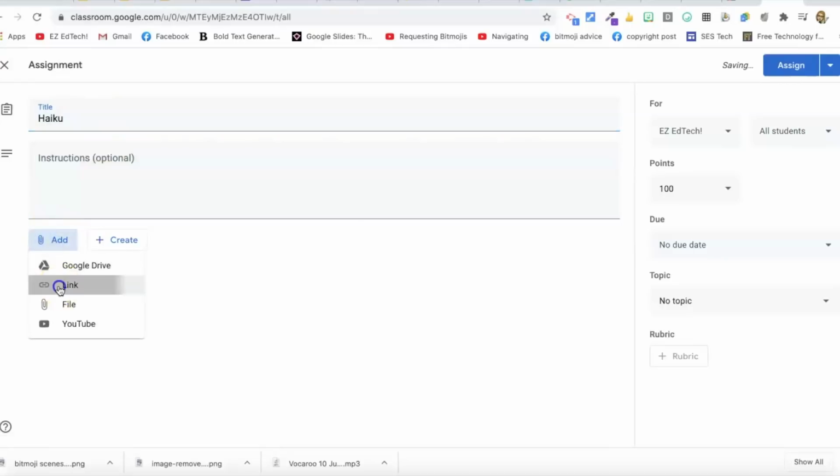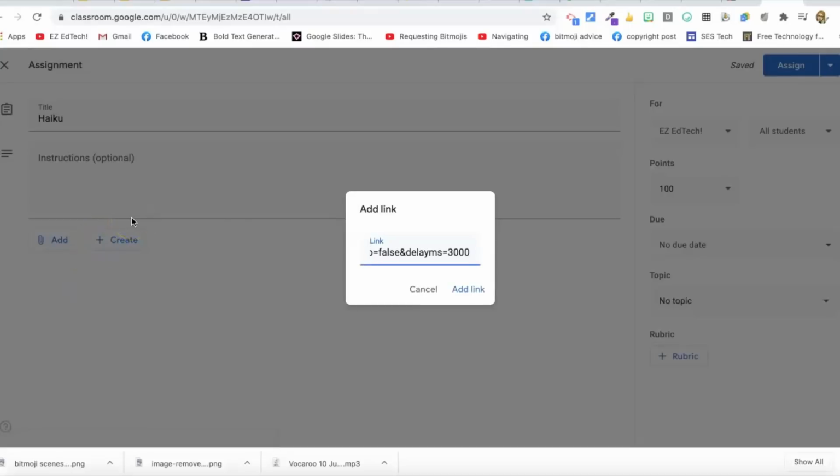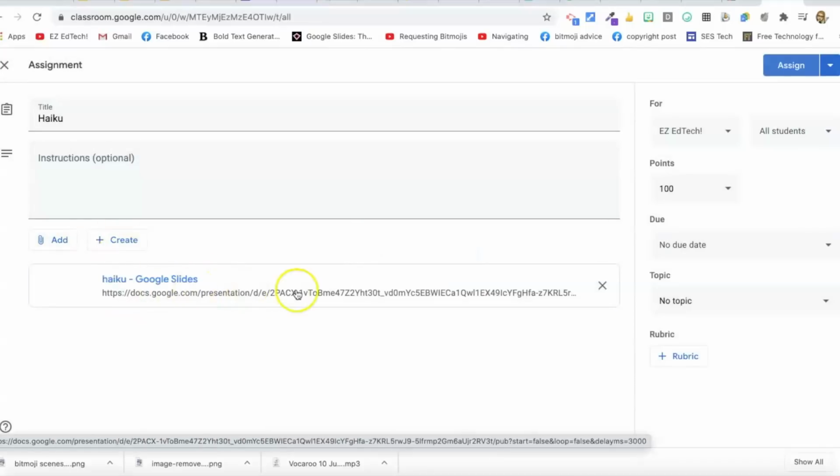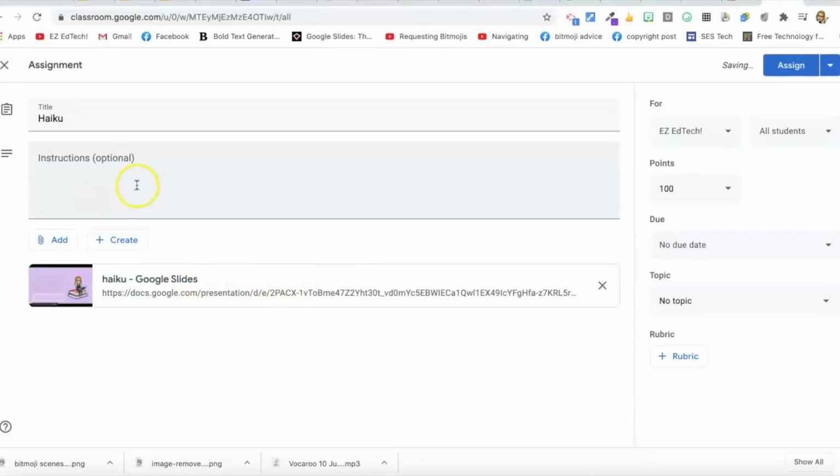So I'm going to add a link for my publish to web link. And that's my link here. And give whatever instructions I want to give. I want it to be for this class. I want it to be for all students. I can put my due date and my topic. So it'll show up. If I want to add a rubric, I can do that. And I can assign it now, or I can schedule it for later.